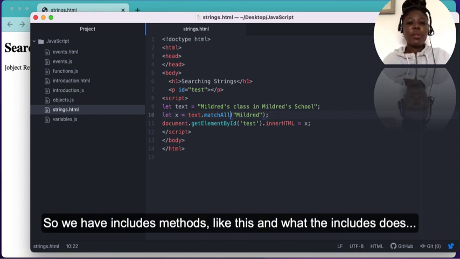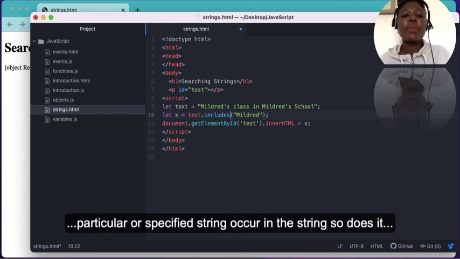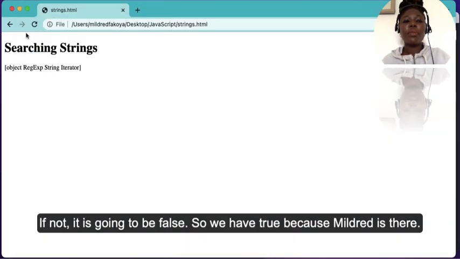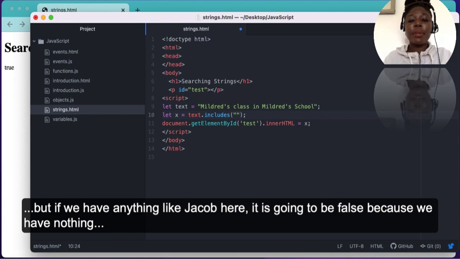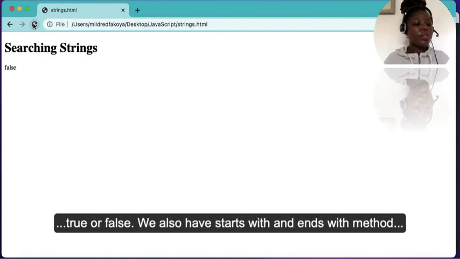So we have the includes method like this, and what includes does is it returns a boolean, true or false, if a specified string occurs in the string. So does it include Mildred? We want to find out if Mildred exists here, it will be true. If not, it's going to be false. So we have true because Mildred is there. But do we have anything like Jacob here? It's going to be false because we have nothing like Jacob here. So this is a boolean that returns just true or false.